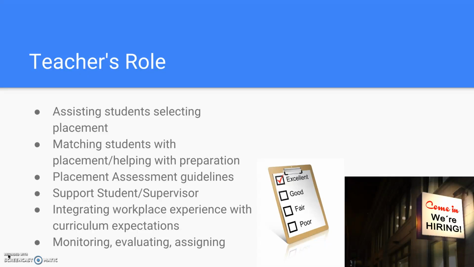They also monitor the students within the classroom and also go to the placement and do surveys with them. Evaluating them could mean doing tests or also the reflections. And these are all overall assignments that teachers assign to the students.